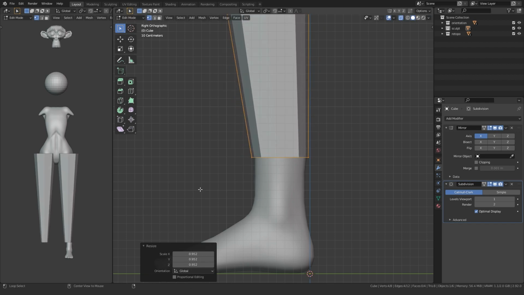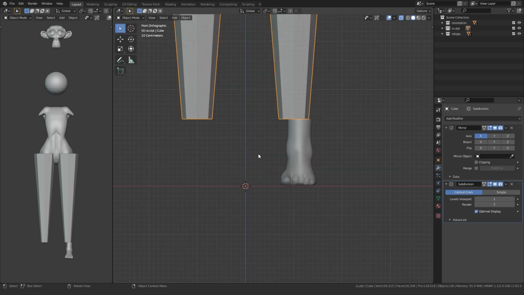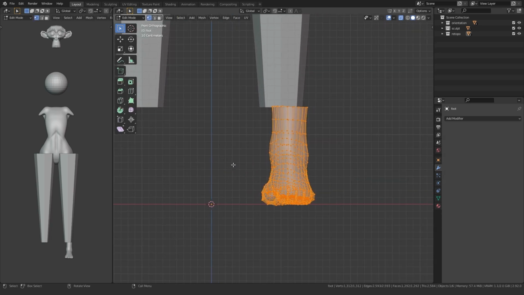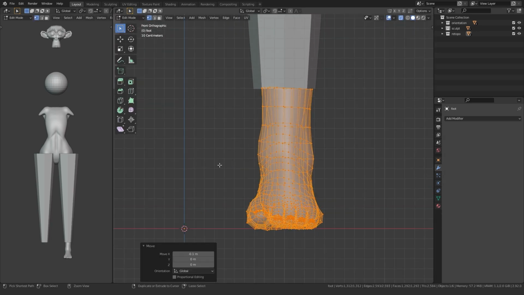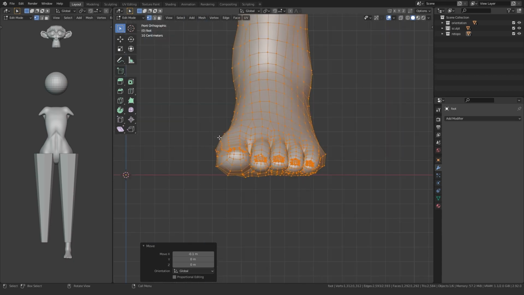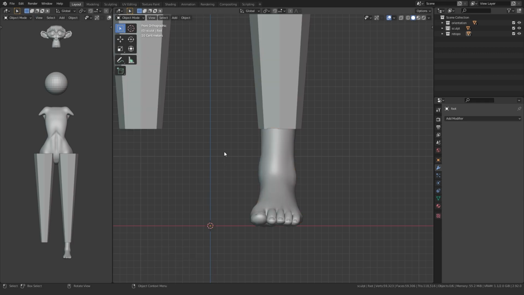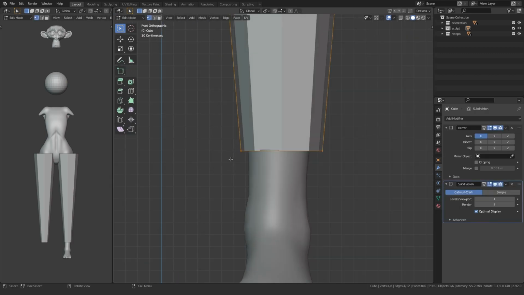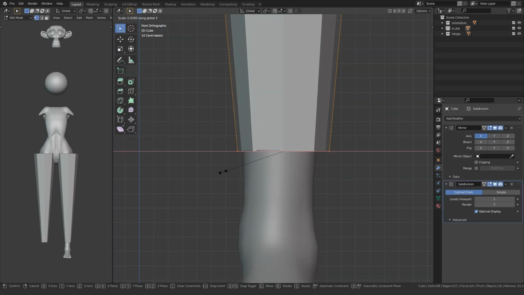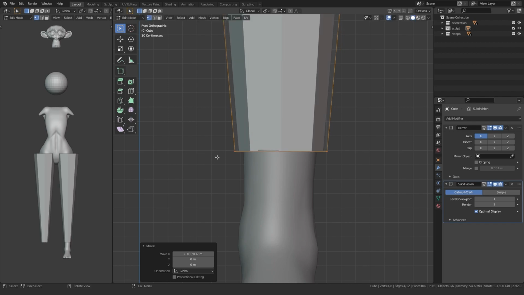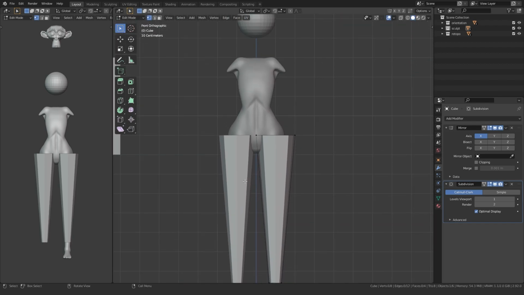Grab these vertices at the bottom, scale them down. Make sure that your foot is straight along the Z, because that's going to make it much easier to rig later down the line. We will see what I mean in the next episode, actually.